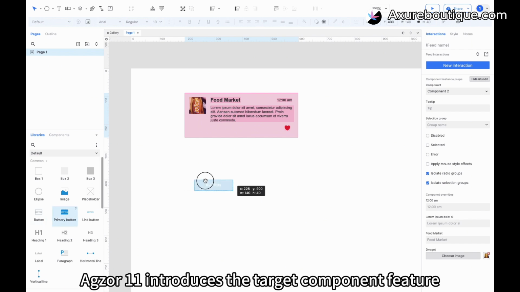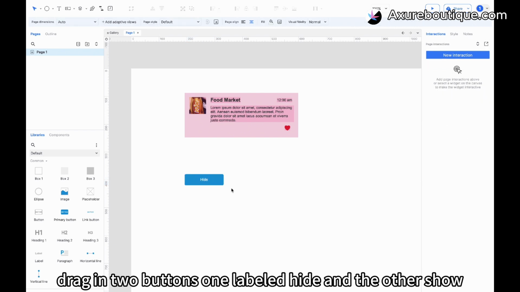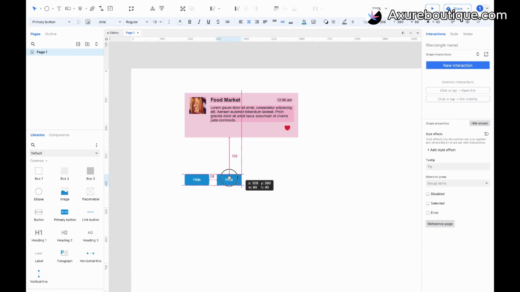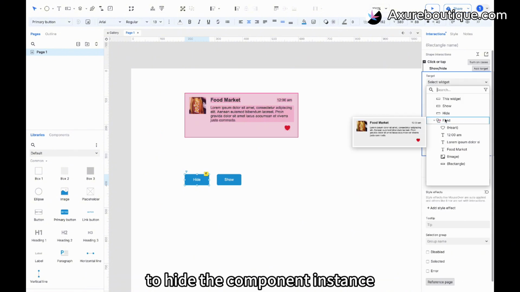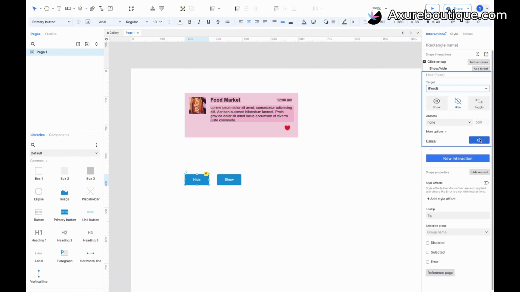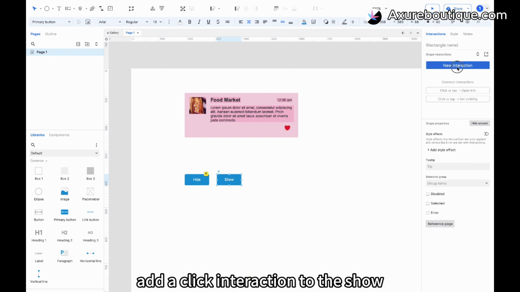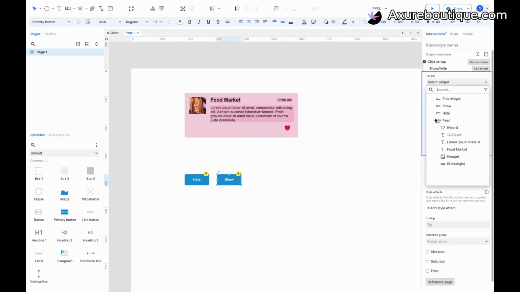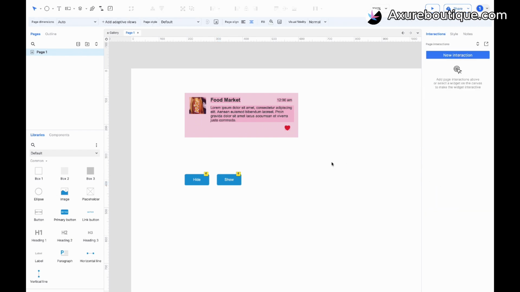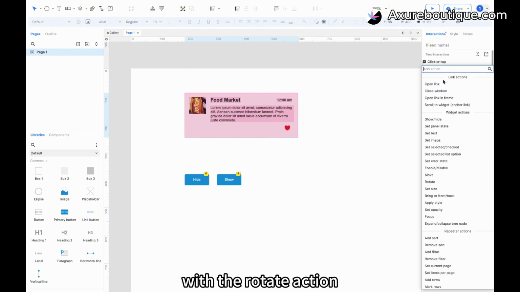Axure 11 introduces the Target Component feature. Drag in two buttons, one labeled Hide and the other Show. Select the Hide button and add a click interaction to hide the component instance. Add a click interaction to the Show button to display the instance. Then select the instance and add a click interaction with the Rotate action.